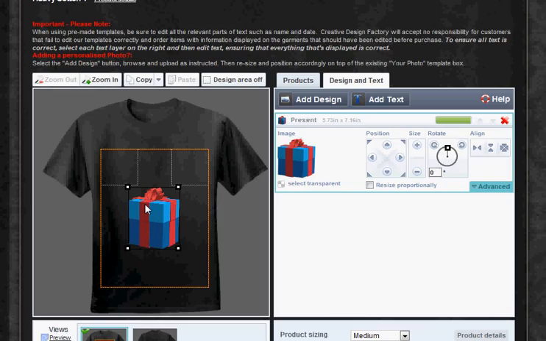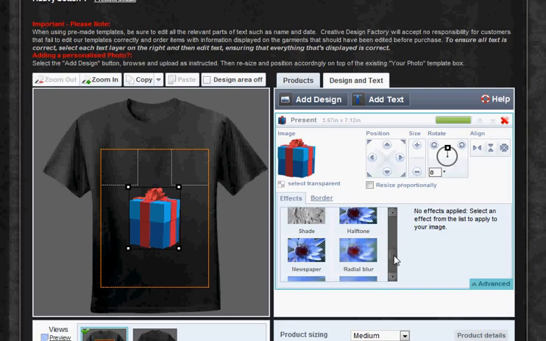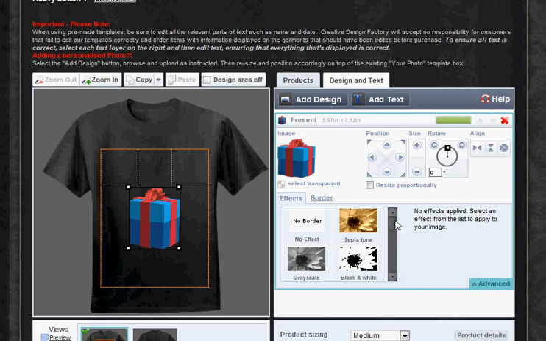So now we've got advanced properties as well. So you've got hundreds of effects here. Well, I say hundreds, it's probably about 20. Things like fade to black, give it a money effect, tiles, normal blur, motion blur, newspaper, radial blur, half tone, shade, edge, there's loads of them. All these different types of design. All you need to do is select the image and then select the type of effect you want.